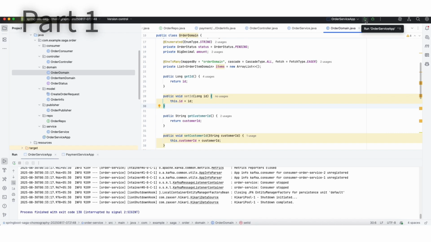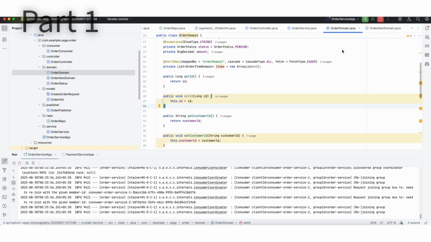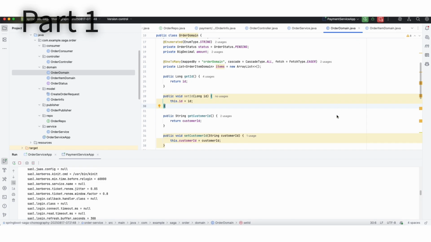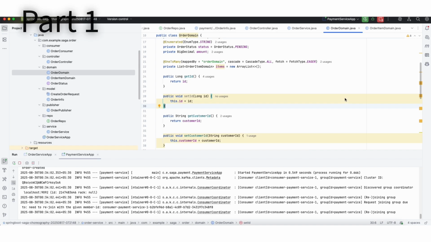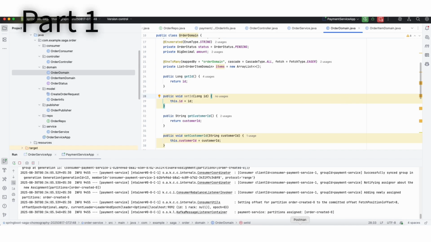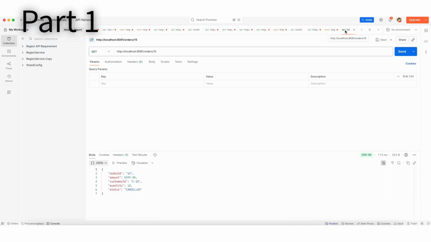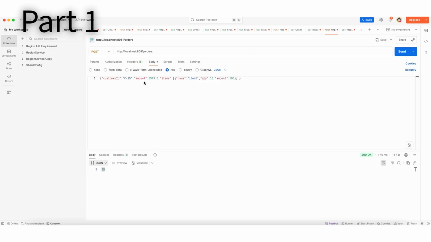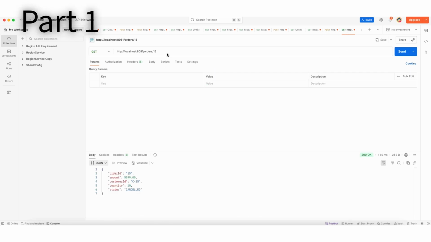So let's start the order service, followed by the payment service. Now we create another order. We got the order ID. Now let's put 16. Now we see the order is cancelled because the amount is greater than 1000.